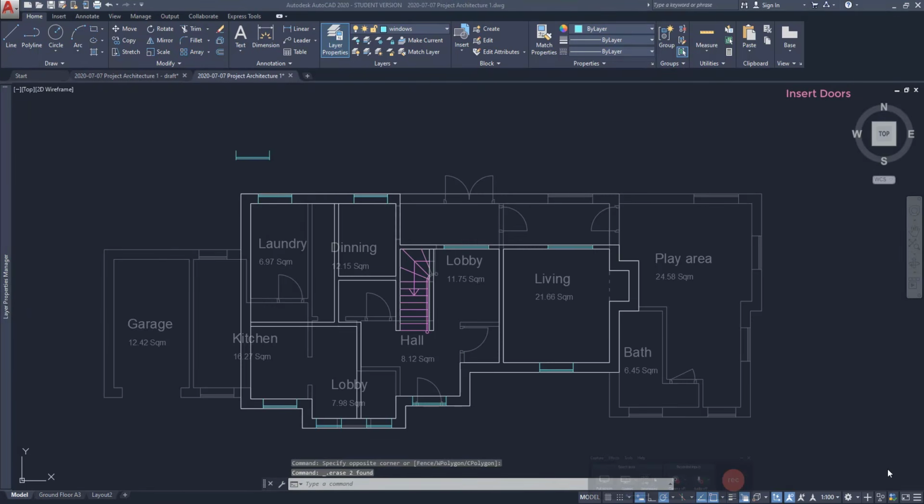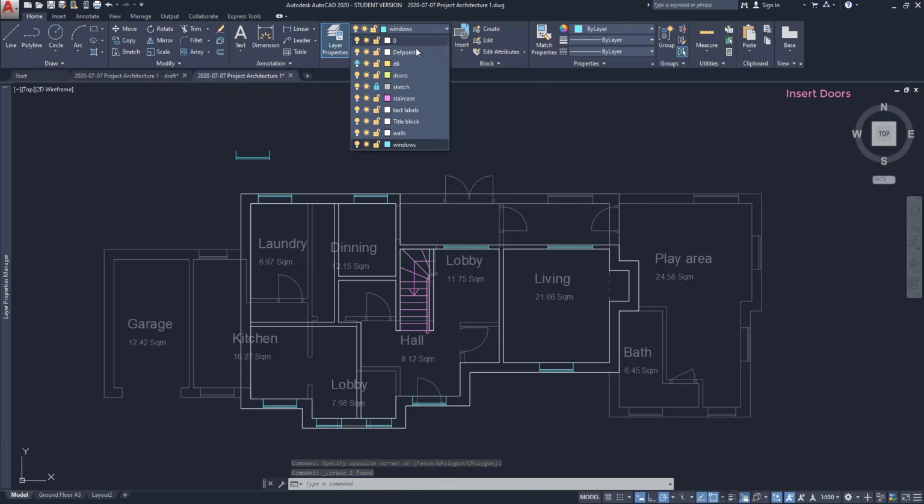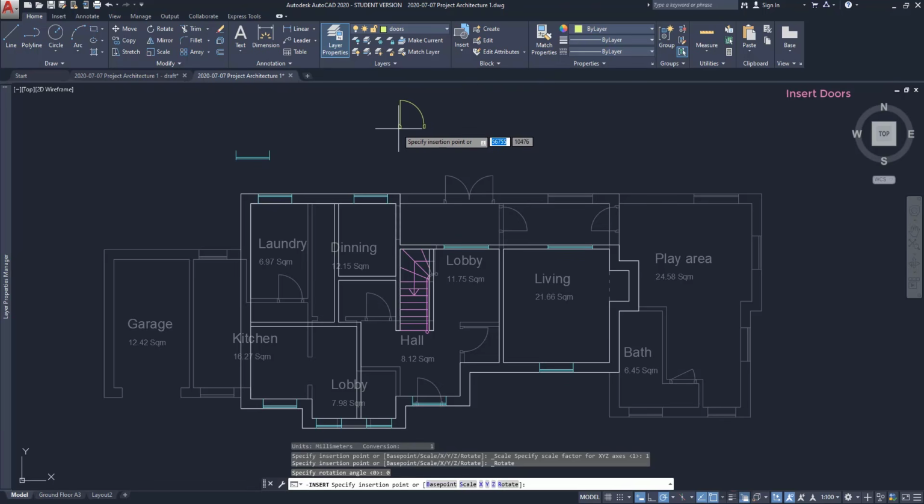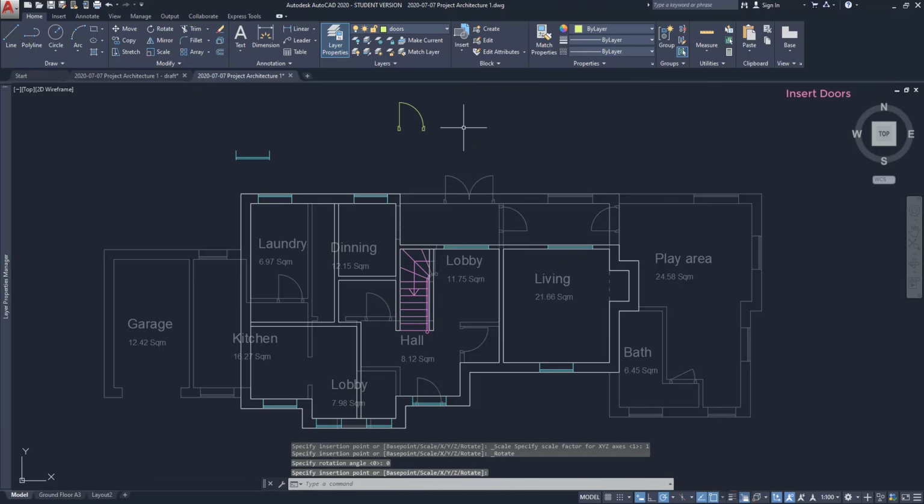In the next part, I'm going to insert the doors on the drawing. Like the windows, they were also created as blocks with parameters. First, I'm going to switch to the layer doors. Then click on Insert at the block panel and click on the door. Place it more or less here. Then I'm going to copy the door to the right.